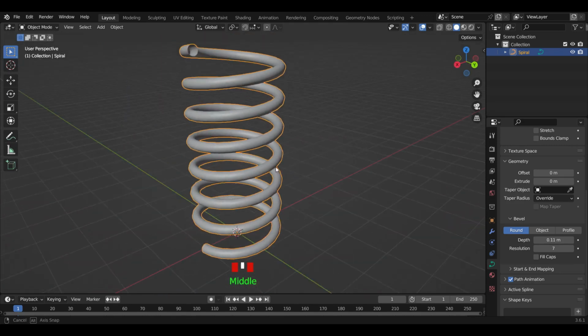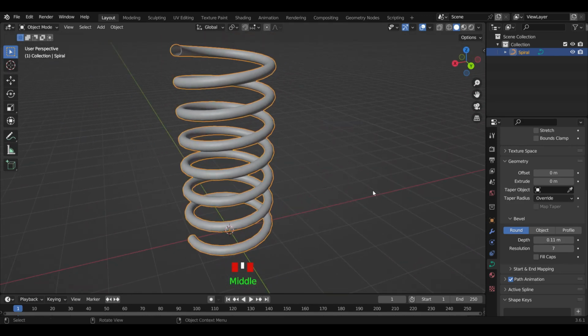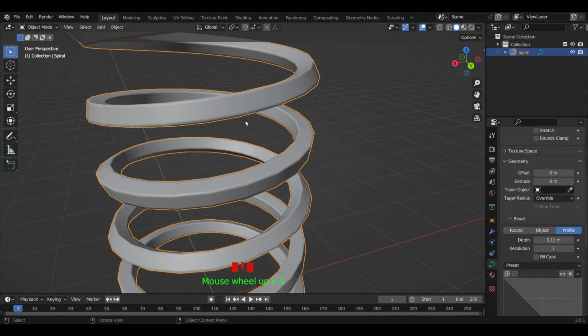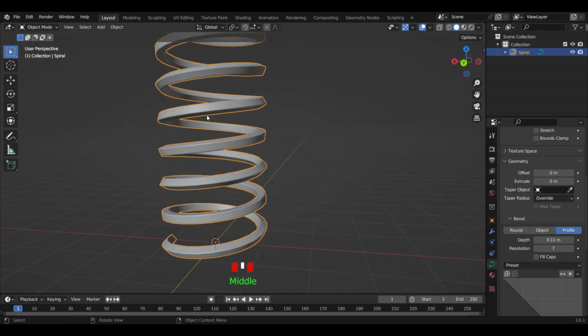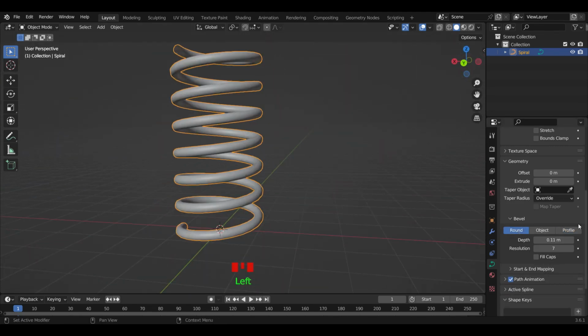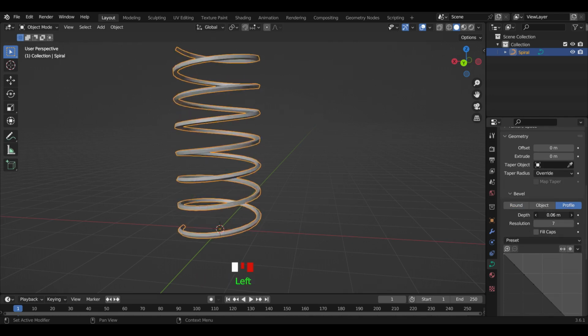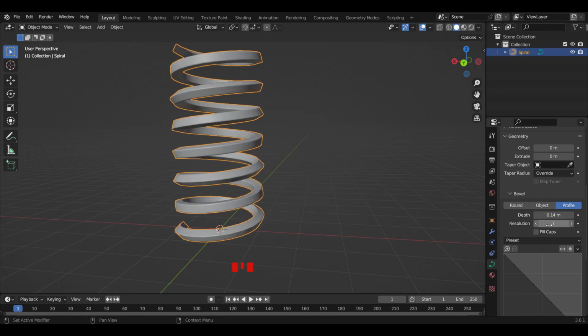That is looking nice spiral. Here is object, setting and profile. With profile you will see a different spiral. Here we can also change in profile setting. We will change the depth and resolution as well.